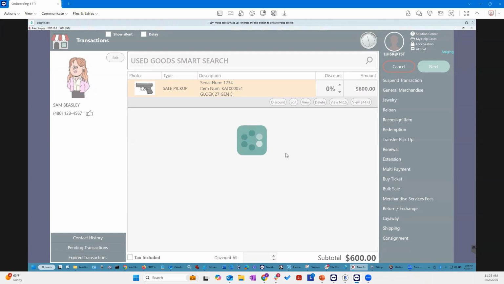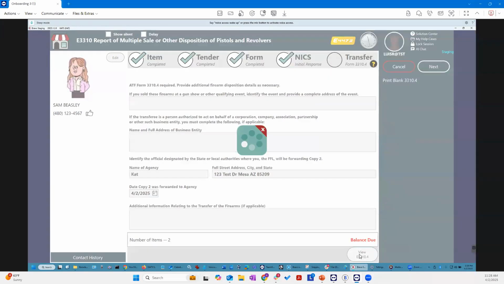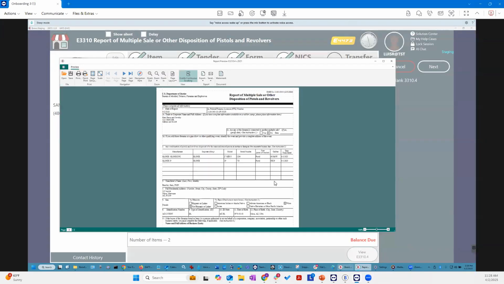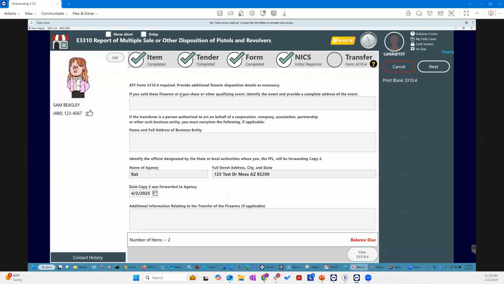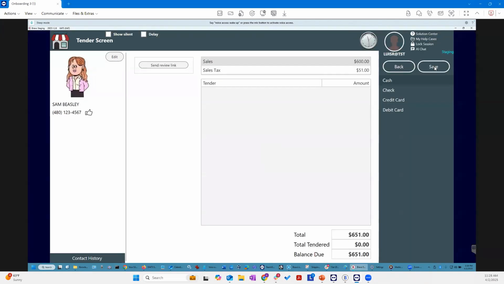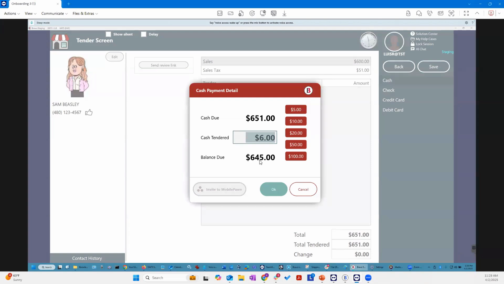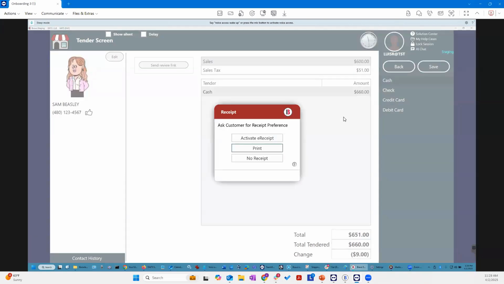So once we click OK, it's going to bring us into do our 3310. We can view it down here so that you can see everything is already entered into the system. If you need to provide any additional information, you can do so here as well. We're going to go ahead and click next so that we can finalize our transfer. Accept our cash and save out our customer. That means that the form is complete. The firearm is disposed from your A&D book, and we had no issues with that particular scenario.